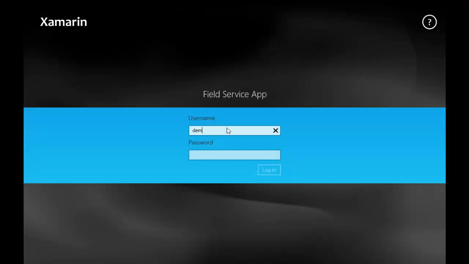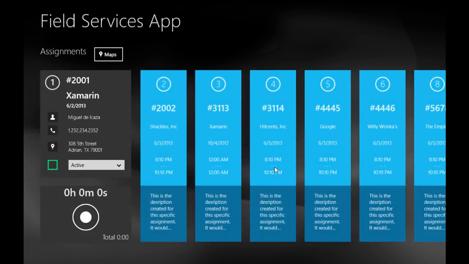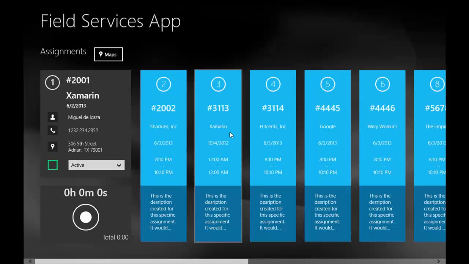So here we are. We've got a standard login screen. And again, this is a proper, modern Windows RT application that runs quite nicely. You'll notice that I get full interaction. I get nice panoramic list view here. So we're going to go to Xamarin.